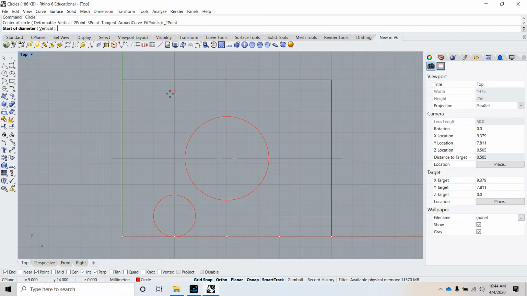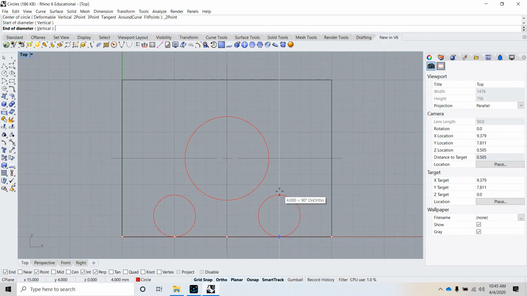Now we're going to repeat these steps for the second diameter circle. So go ahead and right-click to bring up the previously used command. And this time, our start of diameter is going to be the second point from the right in this illustration. Again, move the cursor straight up in an orthogonal perpendicular position. And for the end of diameter, go ahead and type in the number 4 and then press enter. And now you have created 2 circles at the bottom of this particular part of the exercise.